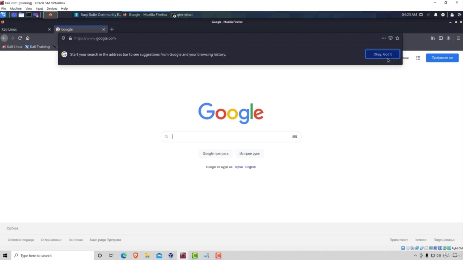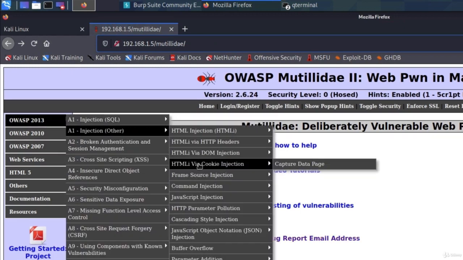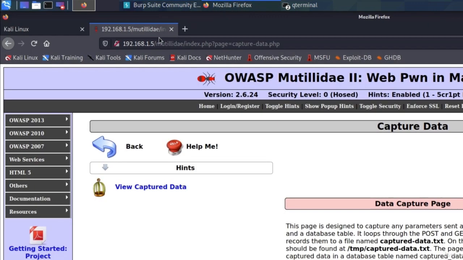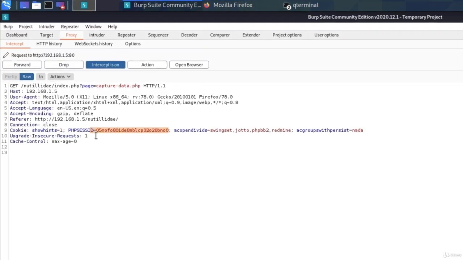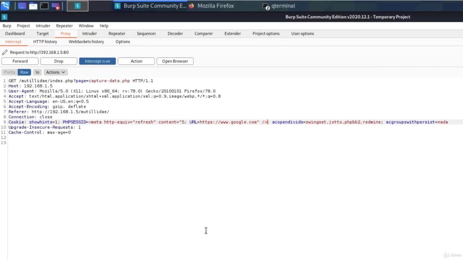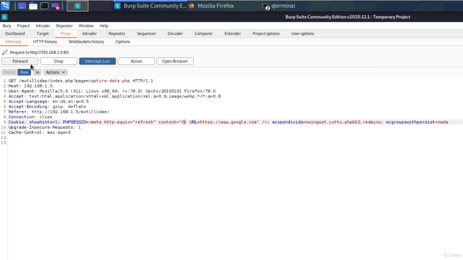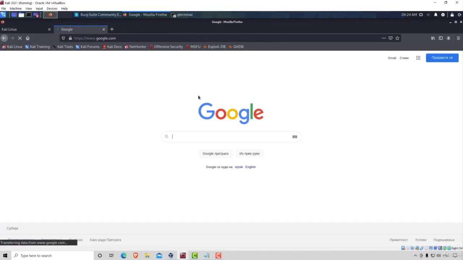Now, if you want to, you can do this. Let me go back via cookie injection, capture data. Let's intercept the request and refresh the page. You can also do this straight away; you don't need to wait for 5 seconds in order to redirect the page. All you have to do is navigate to the content and change it to 0. Then forward the request or turn off the intercept, go back, and it will get redirected straight away.